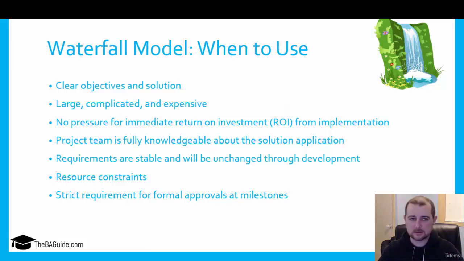So, that's the other piece. The next thing is you want to use this when there's not really high pressure for an immediate return on investment on an implementation. Me personally, I've worked in this field as a business analyst for quite a few years now, and I don't think I've ever had a business say, you know what, take as much time as you need. We don't need any immediate return on our time and going through and building these requirements.